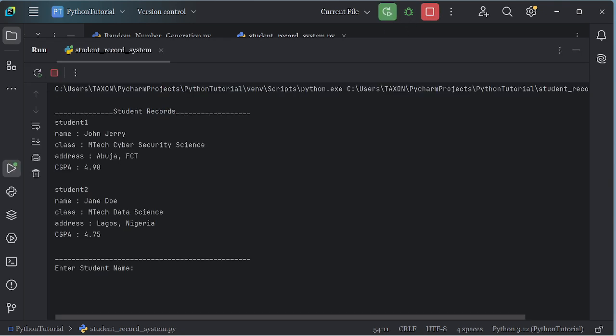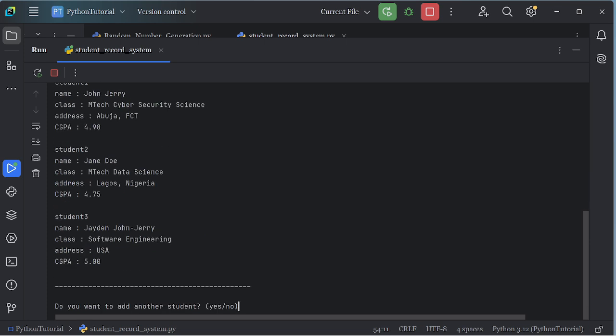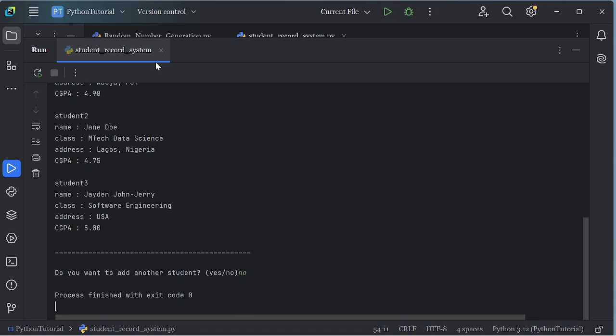This is it. Enter student name. I'll go ahead and do Jaden John Jerry. Class, let's say software engineering. Address, let's say USA, and CGPA 5.00. If we do this, you see it's been added, and under here we see, do you want to add another student. Let's go ahead and say no. It terminates.